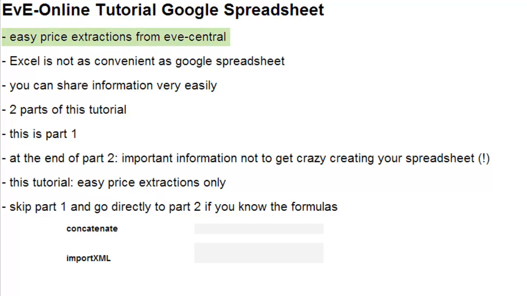I show you how easy it is to extract these prices from the homepage you probably all already know, EvE Central. So why not use Microsoft Excel to do it? Well, you could, but it's not as convenient as Google Spreadsheet. It is simple as that. Furthermore, you are able to share your spreadsheet very easily with anyone you like, as well as restricting the information shared on the spreadsheet. I will show you this later on in another tutorial.